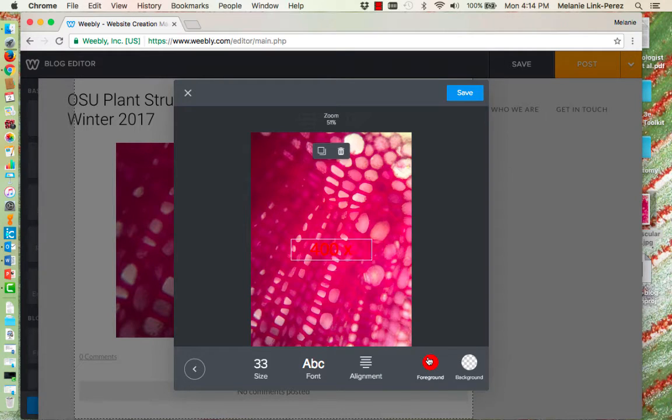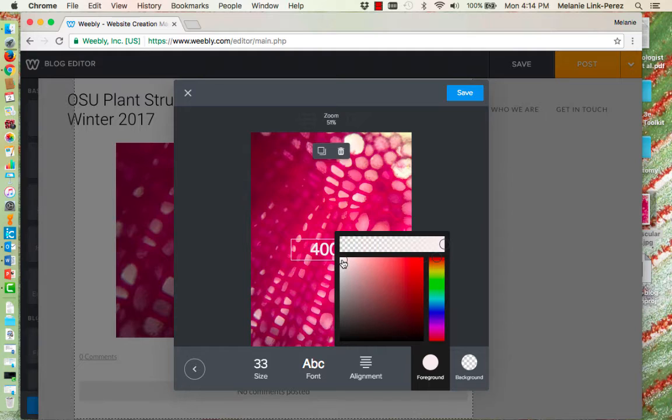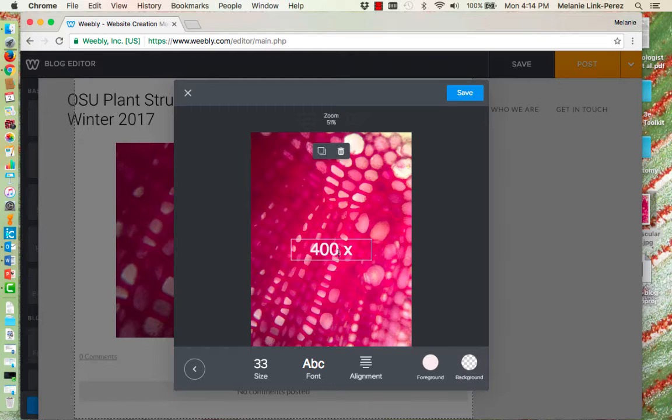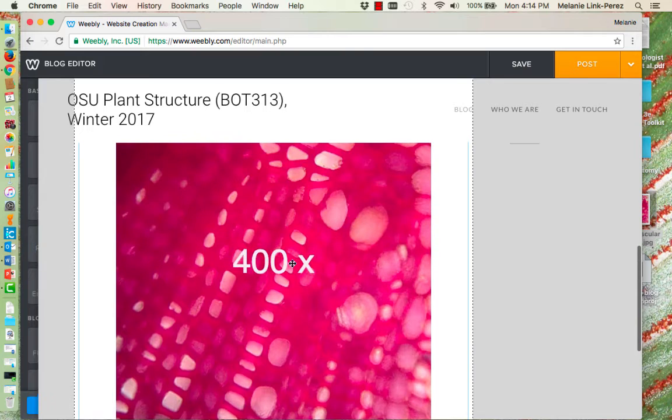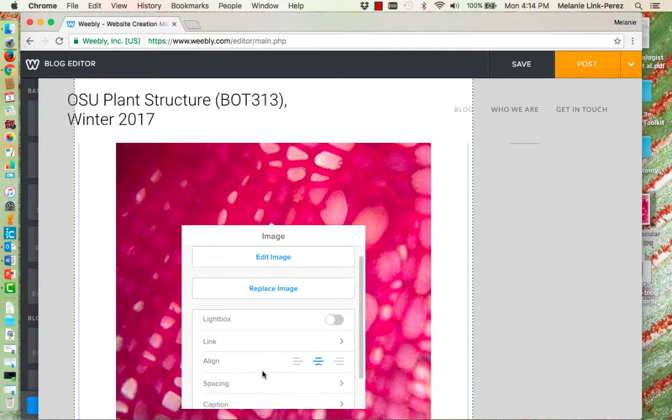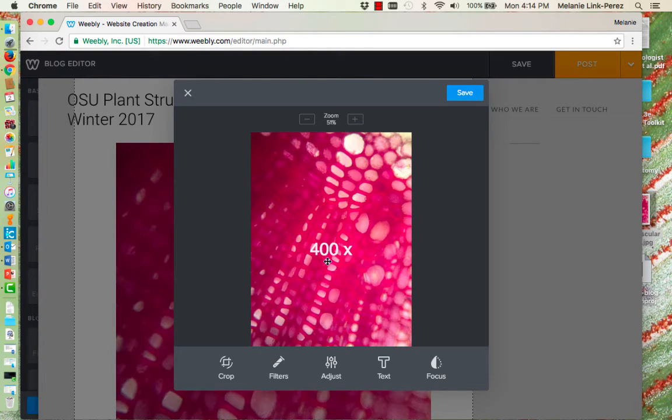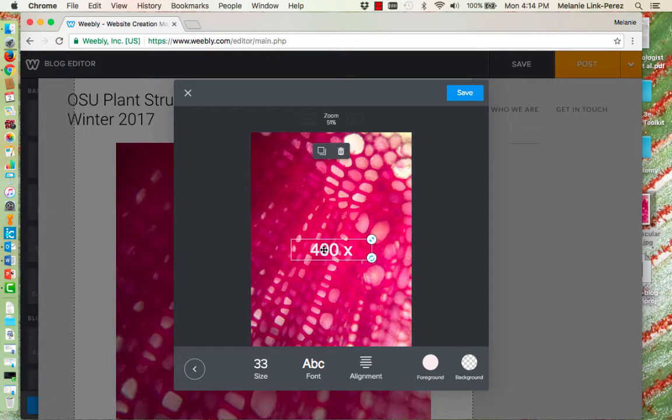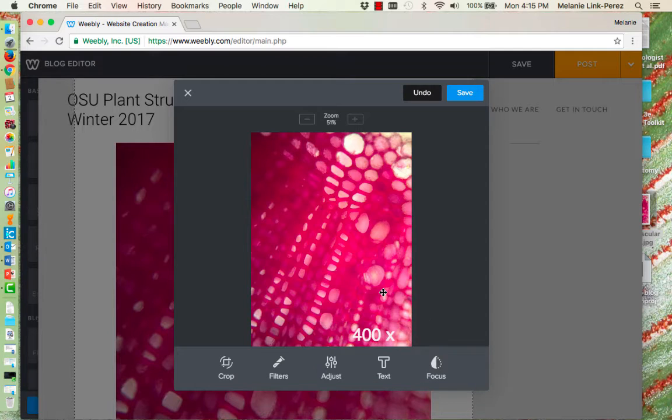You can select the text and you can change the color. You can also change the size and the style. You want to save any changes that you make. Now, I'm not happy with the position of that, so you can go back in and click on your text box and move it around. If you like what you did, make sure you hit save.